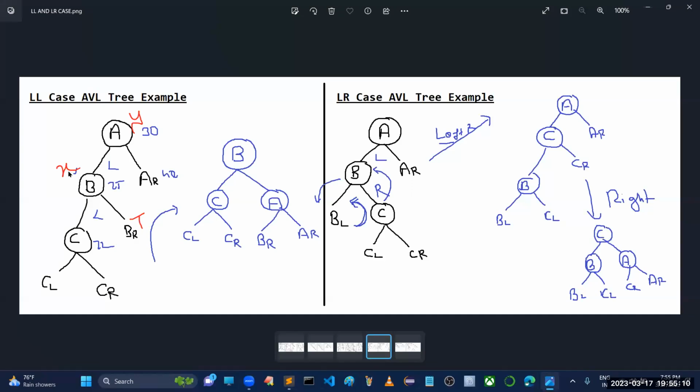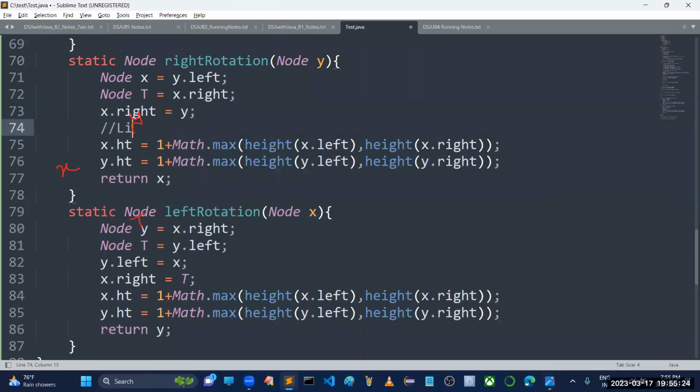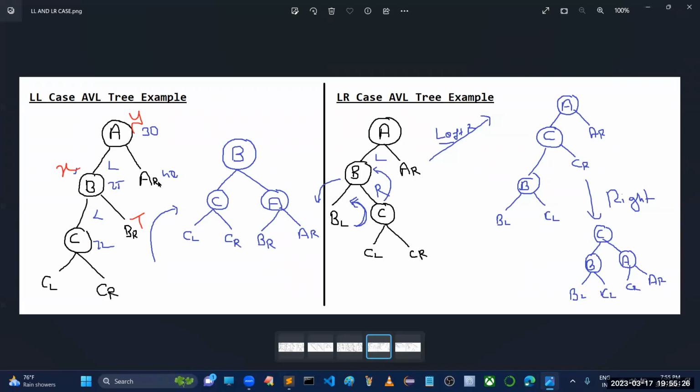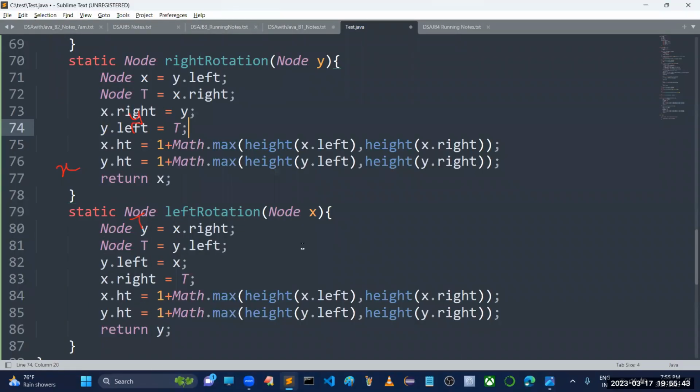After that, which modification do we have to do here? If you observe, sir, B will become root node, that is nothing but X. Your X left is already C. Your X right will become Y. So X dot right will become Y, sir. Then what about T? T is nothing but BR. BR is left subtree to A. A is nothing but Y in our diagram. So Y left child will become T, sir. That's all. This is what we have to do for right rotation.